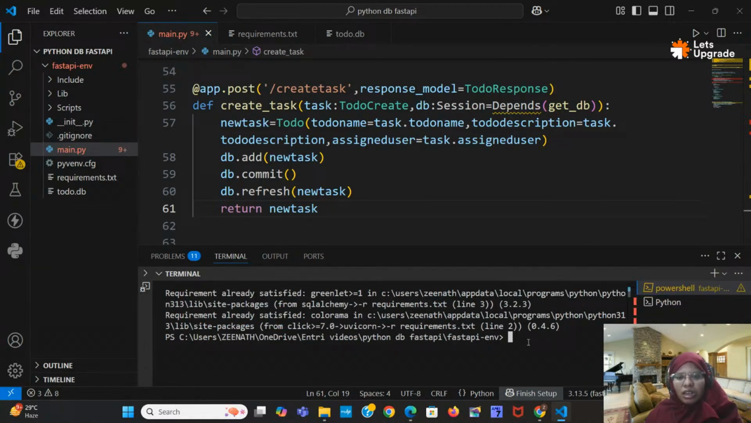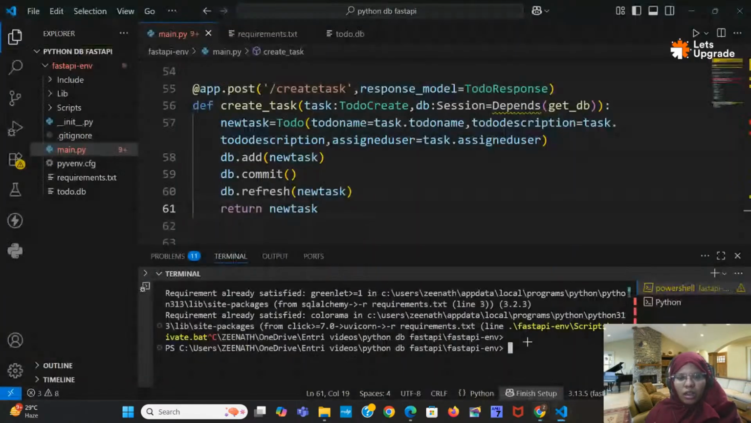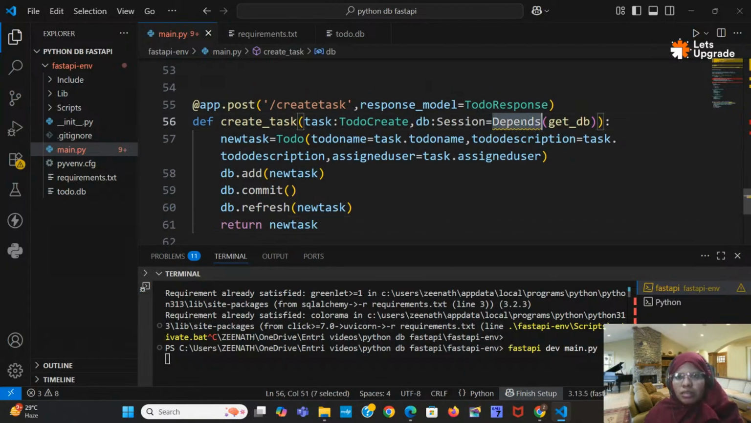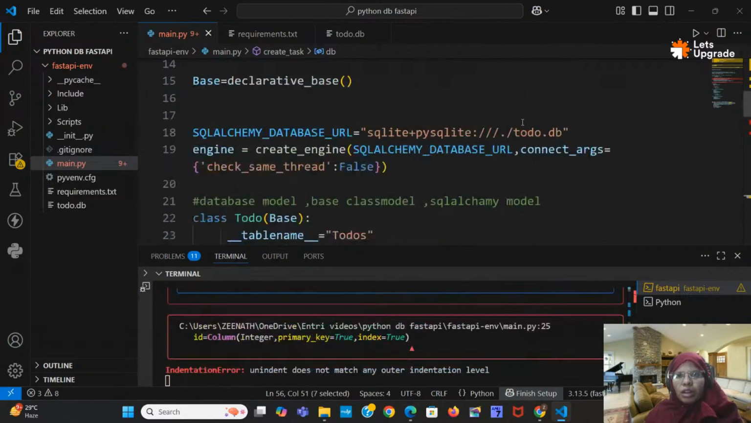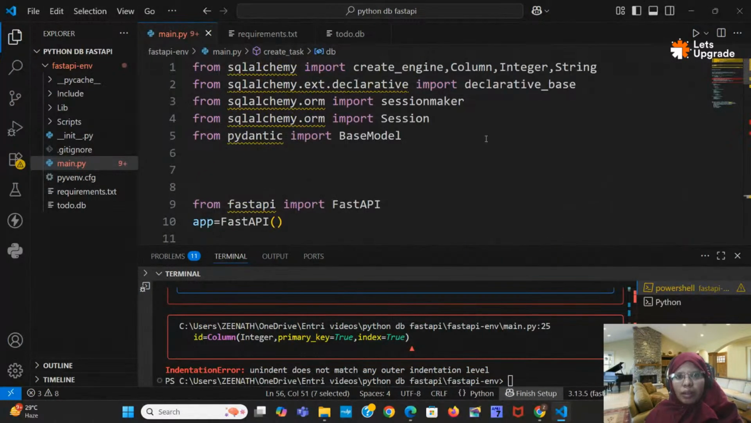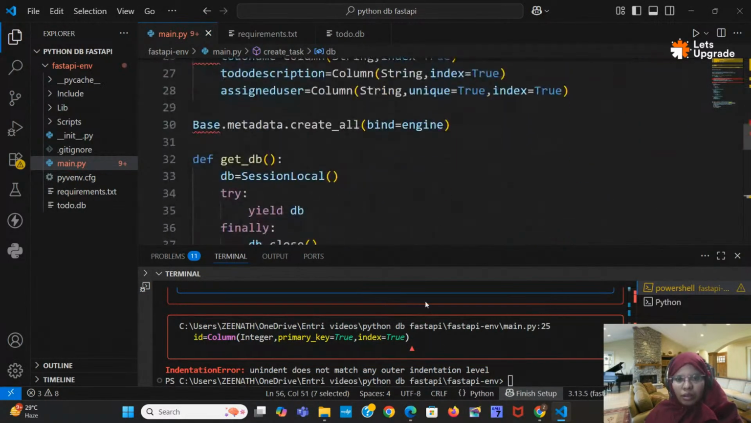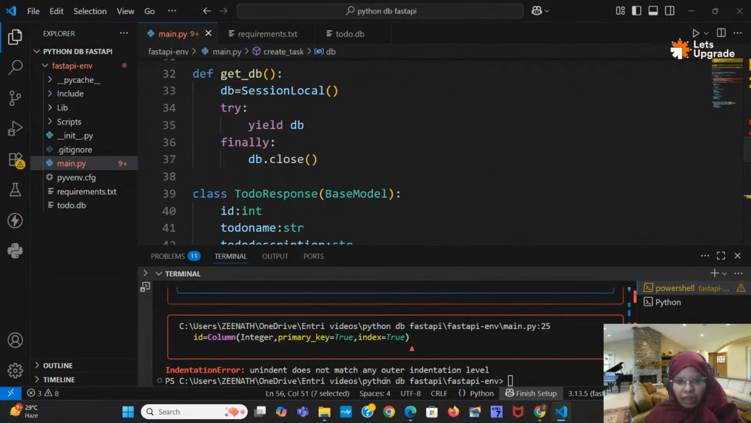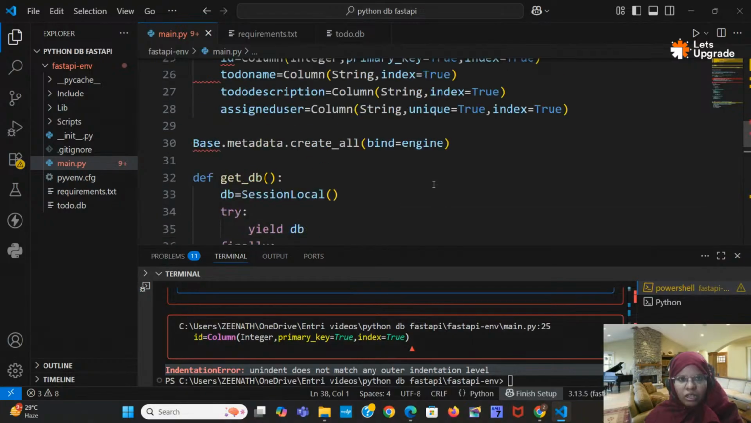So I will once check, control C. Okay, so I will once execute here. So fastapi dev main.py. Okay, so depends should be imported. Did I import depends? No, I think. Okay, so here we have some error here. Unindent does not match indent level, column integer.